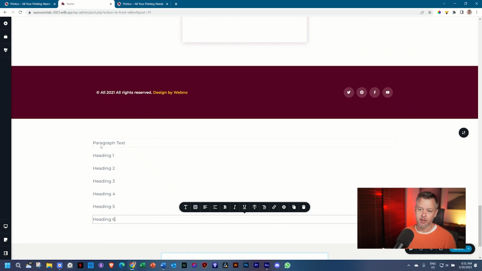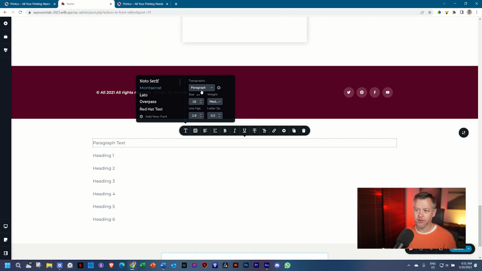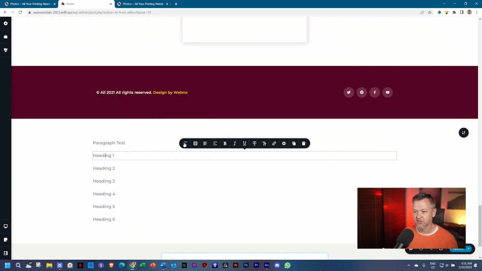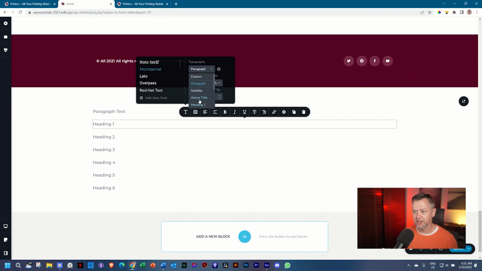There we go. Select the first one, go to the T for typography, and under typography, you will see it is set to a paragraph style. That is because every time you bring in a new text element, all of them will take their style from paragraph. We go to heading, T for typography, and select from the drop-down the one that says heading 1.